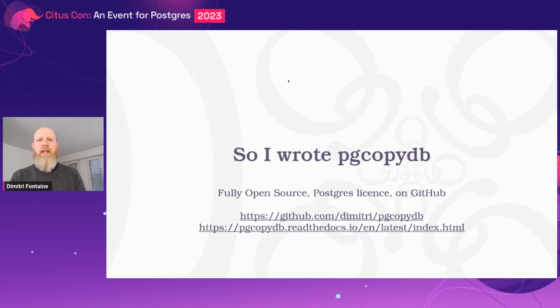It uses the PostgreSQL license. It's fully available on GitHub. That's where we handle the source code, but also the project itself. So you can open an issue. You can contribute by opening pull requests. You can open discussions, etc. And you're welcome to do so.